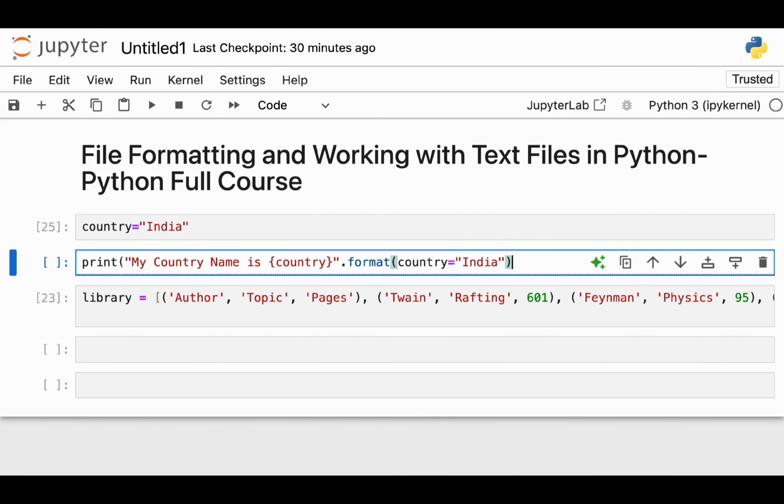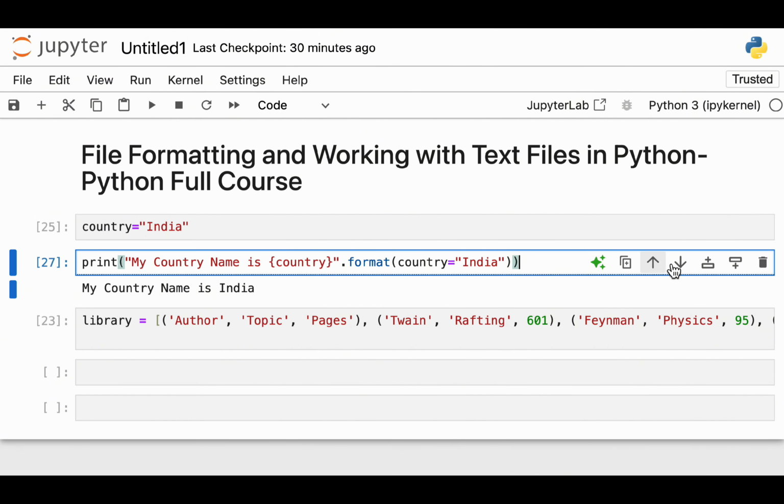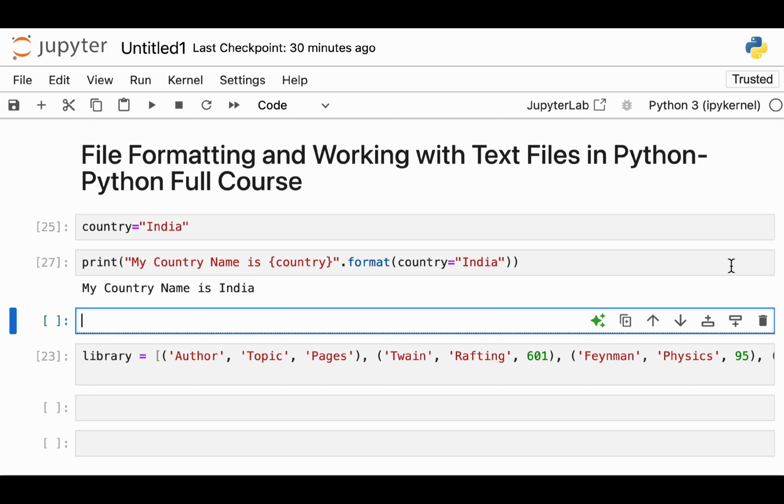So suppose you had to print any particular thing. Now when I run this particular code, I will get: my country name is India. Whenever I change things, they will get updated. But with the latest Python version, I have already spoken about this, we have F string literals, called formatted strings. So how do we print them now?